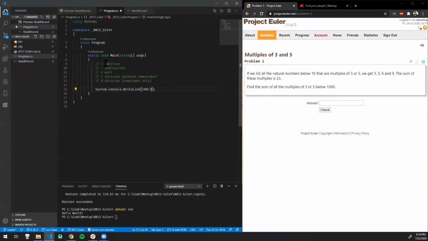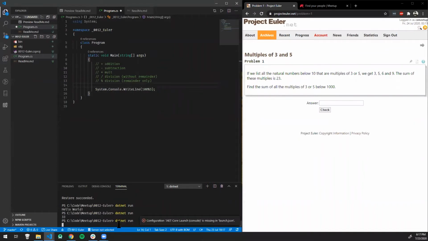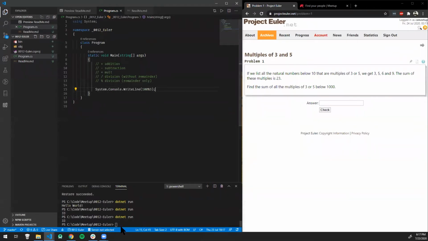So if I do 100 divided by 3, it should give me 33. Now, but if I do the percent, it'll actually give me the remainder instead. Oh, I didn't save, my bad. No, the remainder is 1. So obviously it went up to 99 and there's a remainder of 1. So that way it gave me the remainder only.